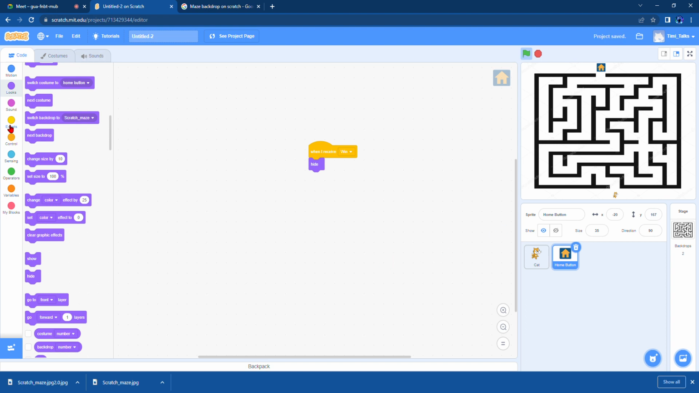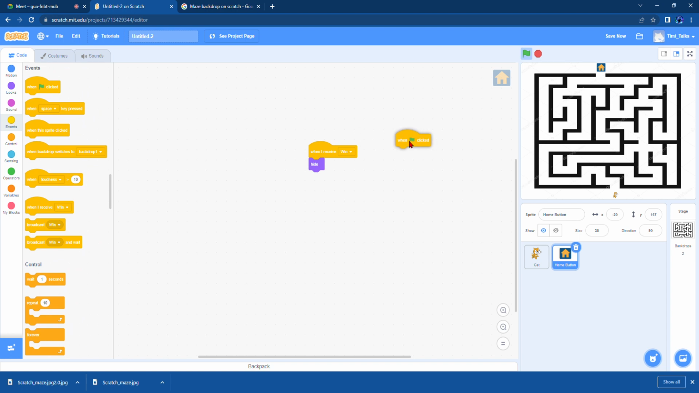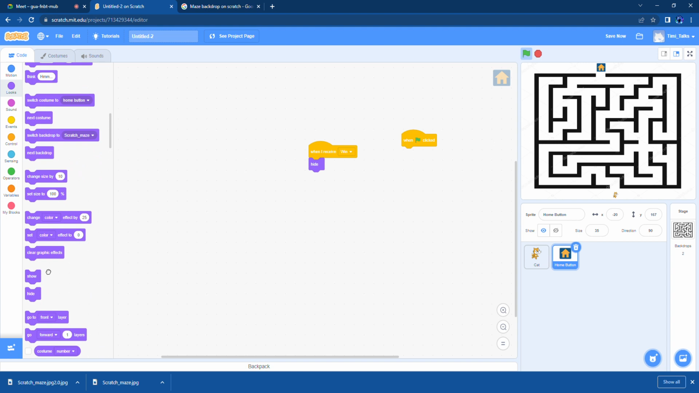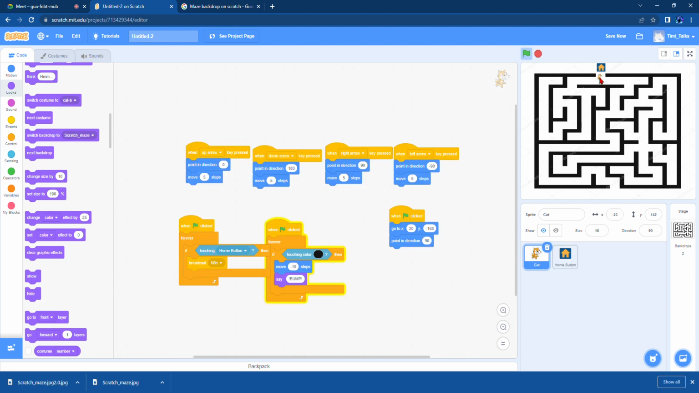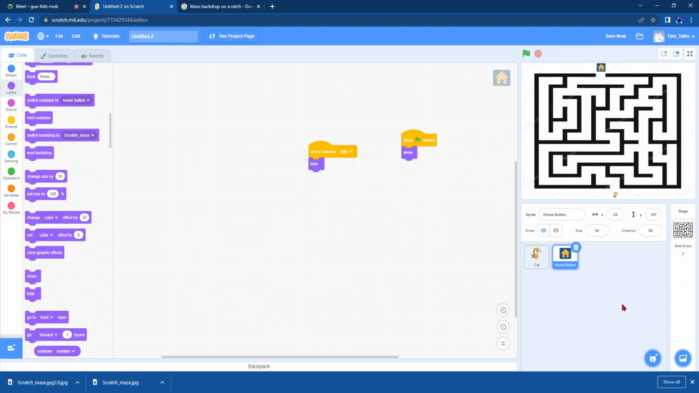But before we do anything else, we need to make sure we bring our when green flag is clicked, and go on looks again and get show. Because if we just went all the way to the home button, and if it touches the home button, all it will do is disappear. So now if we press the green flag again, it will reappear. And now that's all the coding for our home button.